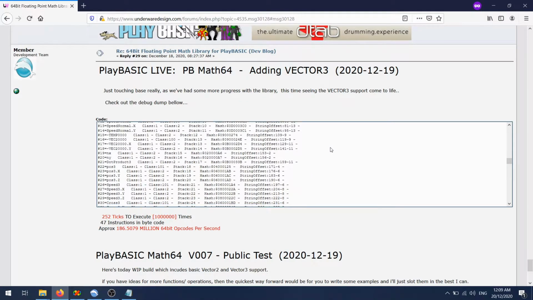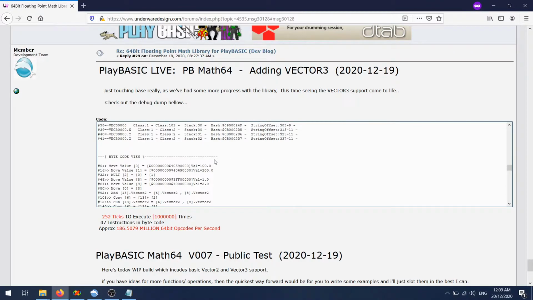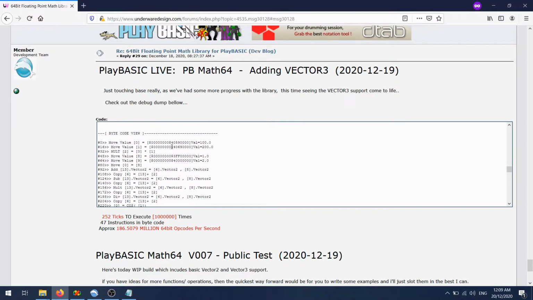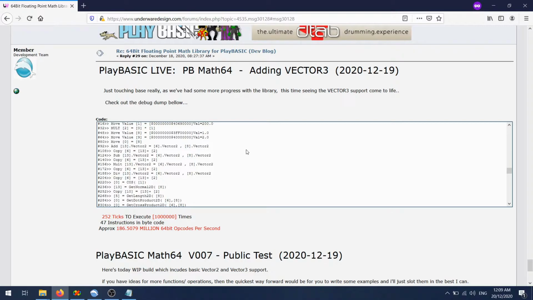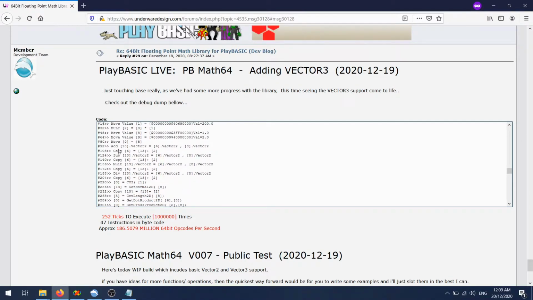Back to here, so this is our declaration stack. We've got our stack size is 32 double longs pretty much, which is they're 8 bytes each. The bytecode representing our program is getting more complicated. We've got just our move operations, which is the normal stuff. Then our vector operations here with our copy of the result from the temp into the output.